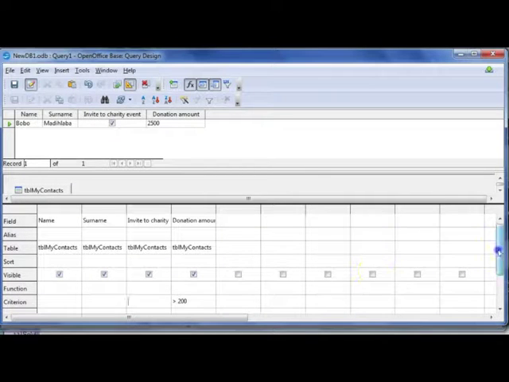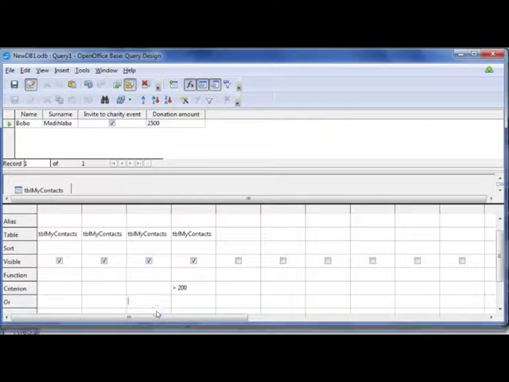If you want to see all those people who have donated more than 200 Rand, you can say, right, let's get rid of the criteria for invite to charity, and let's move that to the OR line. So what this means is that it's now going to show me all the people who have donated more than 200 Rand, whether or not they've been invited to the charity event.